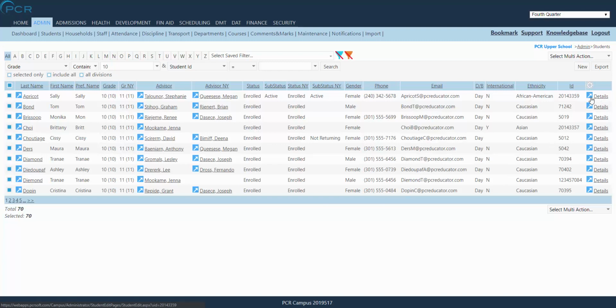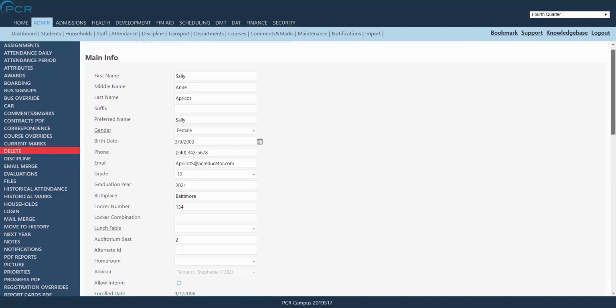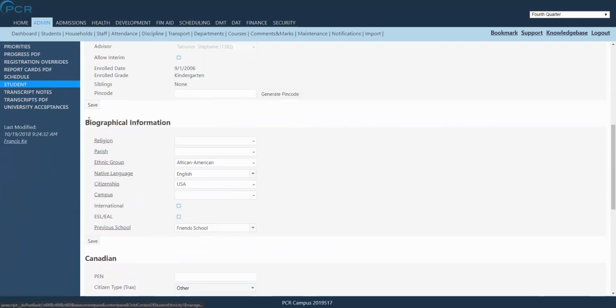Let's now look at the details screen. So again, I have an arrow and a link. Arrow would open it in a new tab, link would open it in the same tab. Details basically lets you edit information as long as you have permissions. So here I have Sally, middle name, last name, and so forth. I could edit any information that I want, and then I could click save, and it'll update that information.